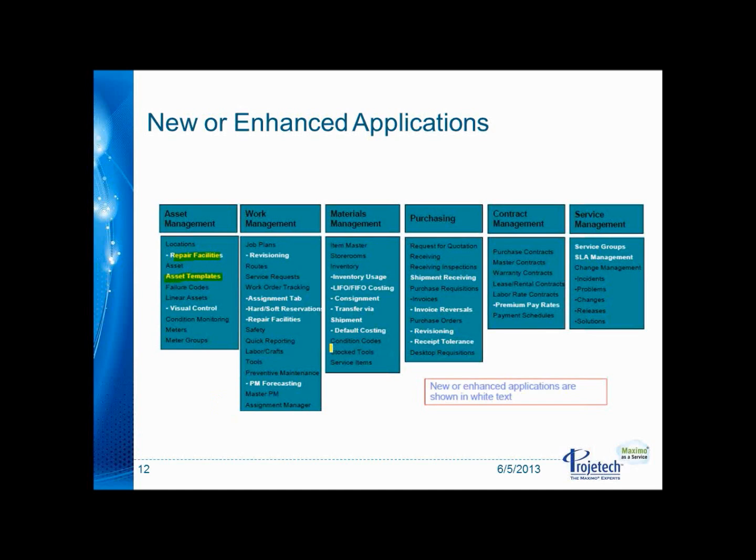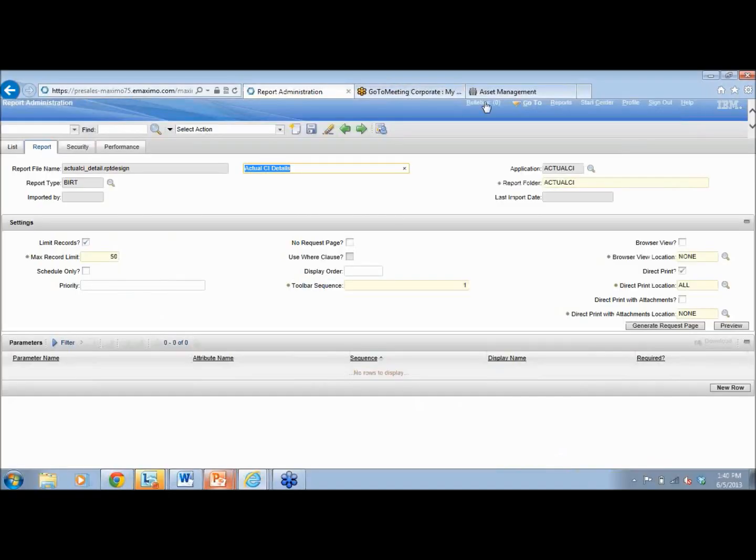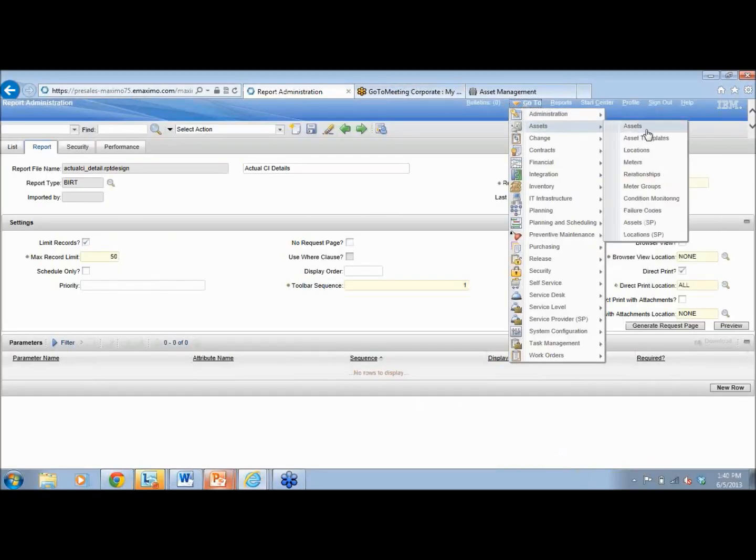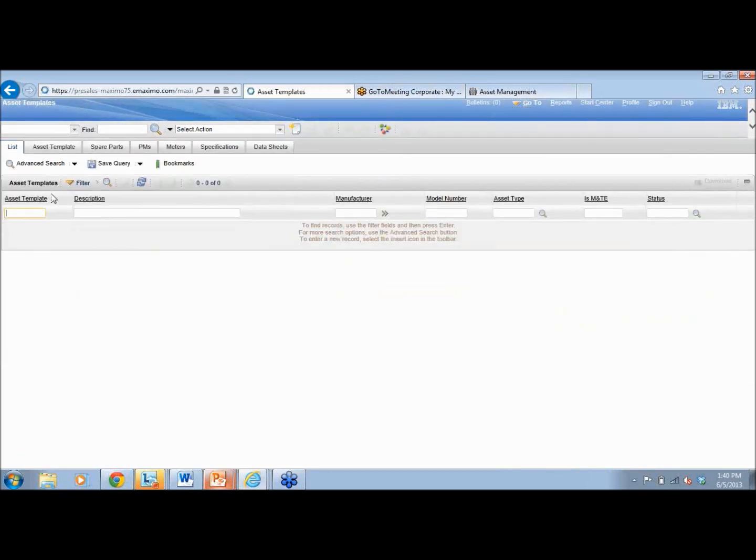Asset templates. This is a kind of a new application. It's part of Core Maximo. It used to only be available with calibration, which was an add-on in some of the earlier releases of Maximo. But if you're not familiar with asset templates, one of the use cases is that, let's say that you want to add several pieces of equipment that are all basically the same type of equipment, and you want to do kind of a batch input of all of these asset records into Maximo.